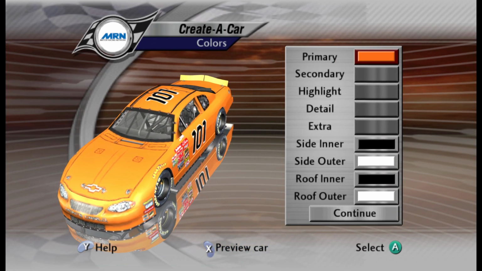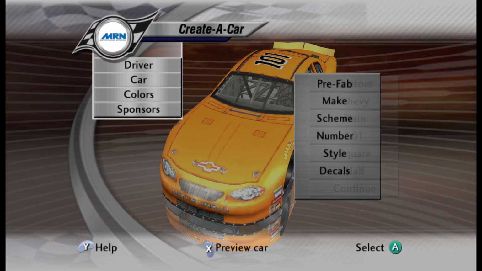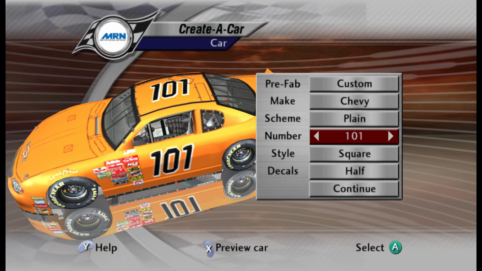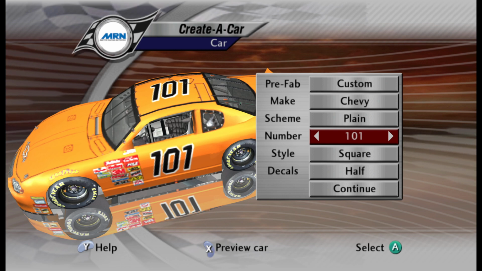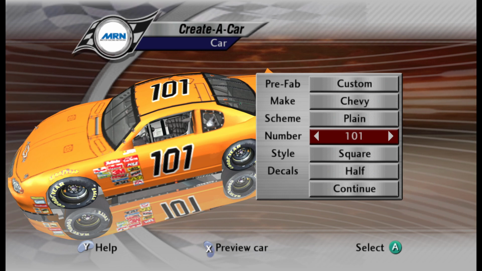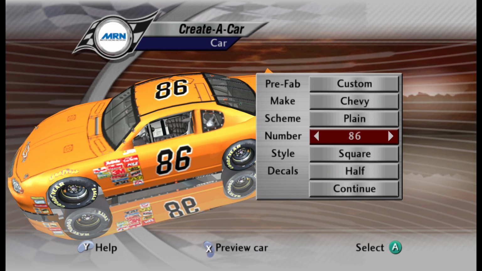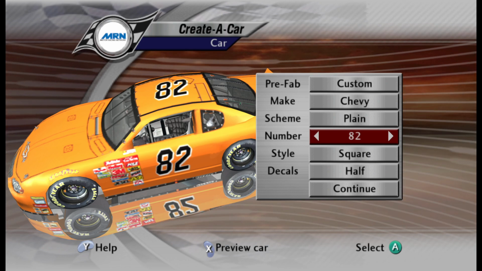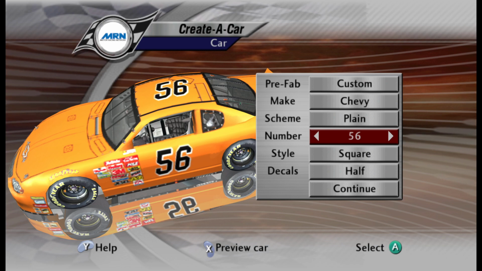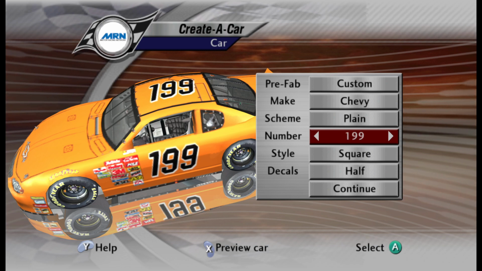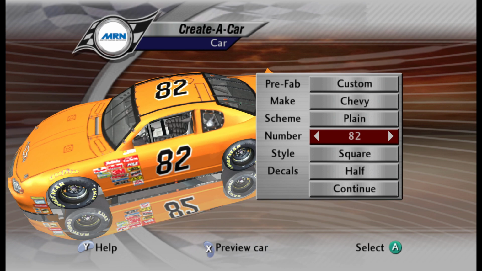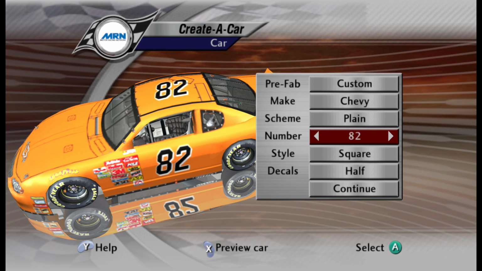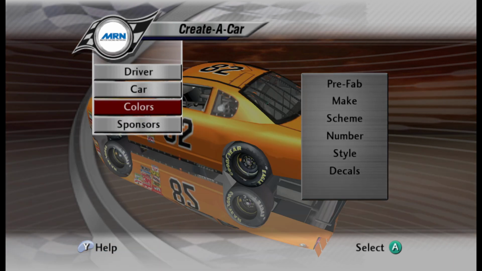Chevy 101 is fine. I don't know about you guys, but if you're doing a custom car for career mode, make sure that you have the correct number selected. In terms of actual numbers available within the game, you only have the 86, 83, 82, the 64, 63, 56, and 53 to select from. No other numbers are technically real. So we're going to go ahead and go with 82, and we'll set it up that way.